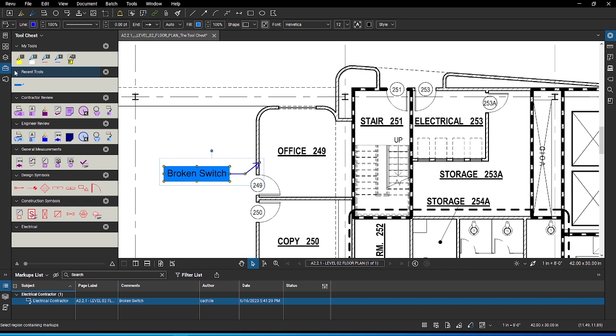You will see the callout you just added under Recent Tools in the tool chest. Every time you place a markup in the drawing, it will show up in your Recent Tools. Recent toolsets reset every time you close and reopen Review. So if you customize a markup that you will use again, be sure to add it to another toolset before you close Review.